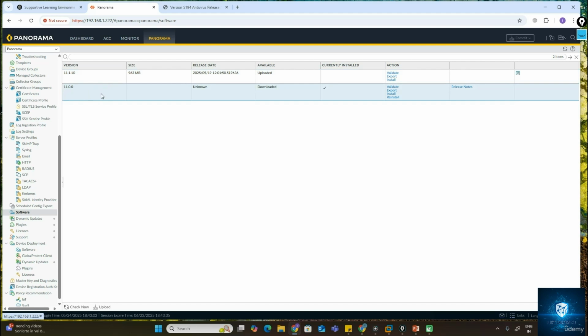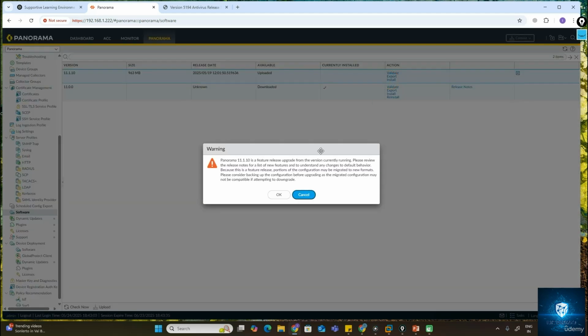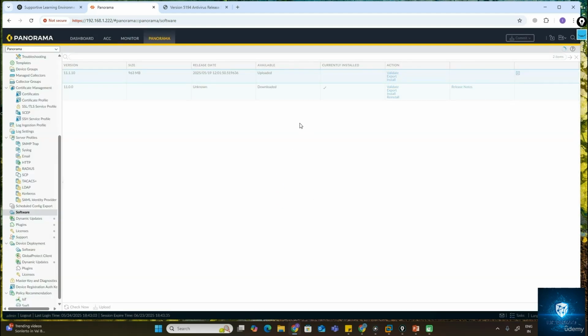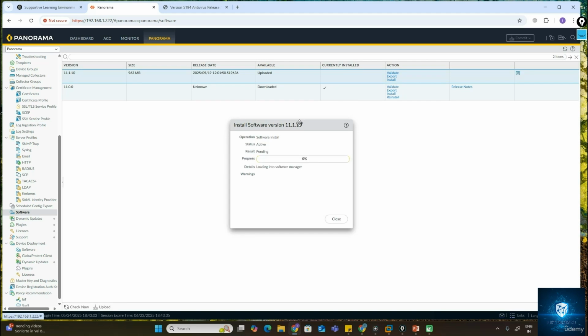Now if you see here, it is automatically asking you to install 11.0.0. This is called the base version. This is already installed in my case as the base version 11.0.0, but I want to go to 11.1.10. Now I am sure that this is going to fail, but I want to show you and then I will explain why. Let's go and click like this, so this goes into the upgrade mode.